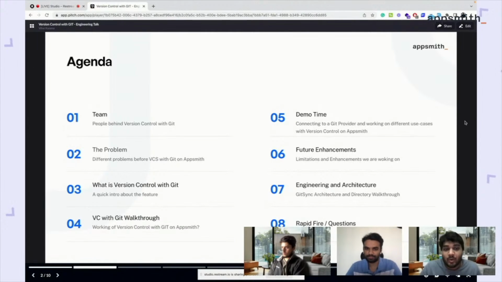Up next, we'll be talking about the enhancements and the limitations that were there in this feature, and we'll also talk about different things that we'll add to this feature in future. Lastly, we will talk about the architecture, about how it syncs. Since the entire code is open source, you can find the entire code in our repository. You can check that out at github.com/appsmith. So we'll talk about the entire architecture behind GitSync.